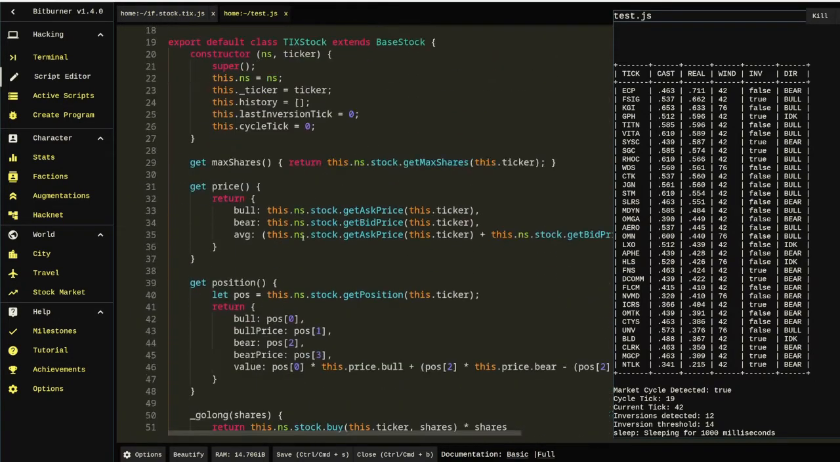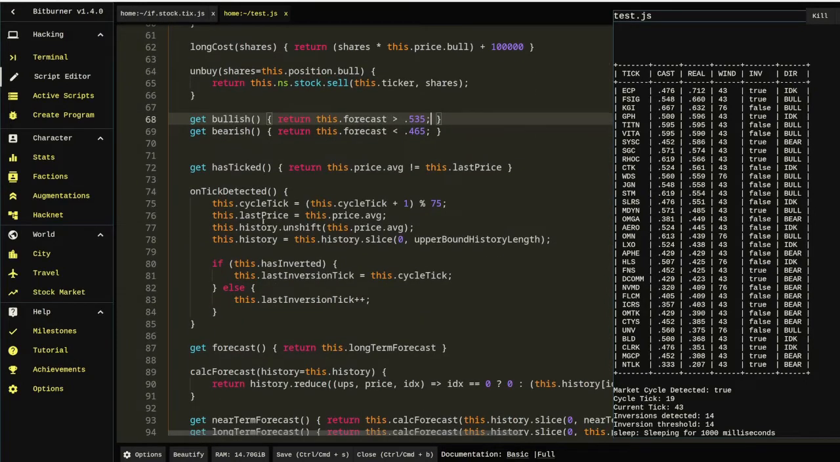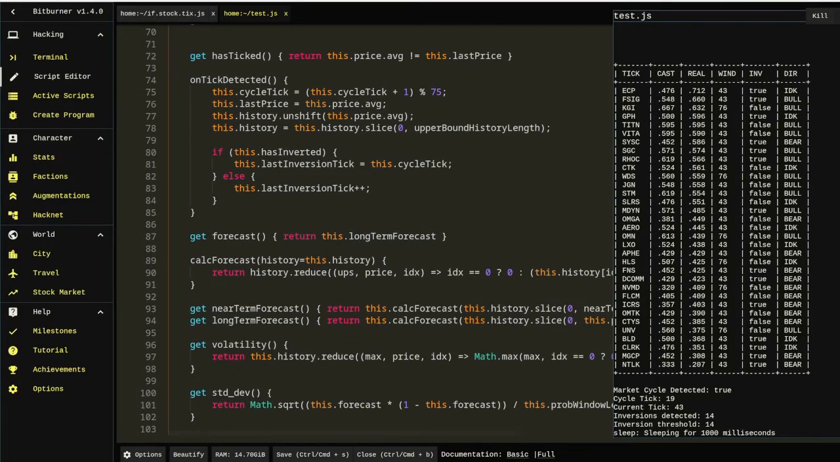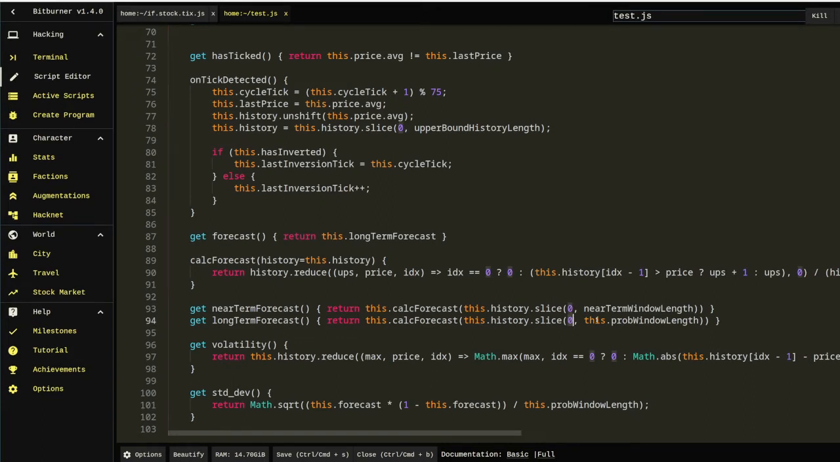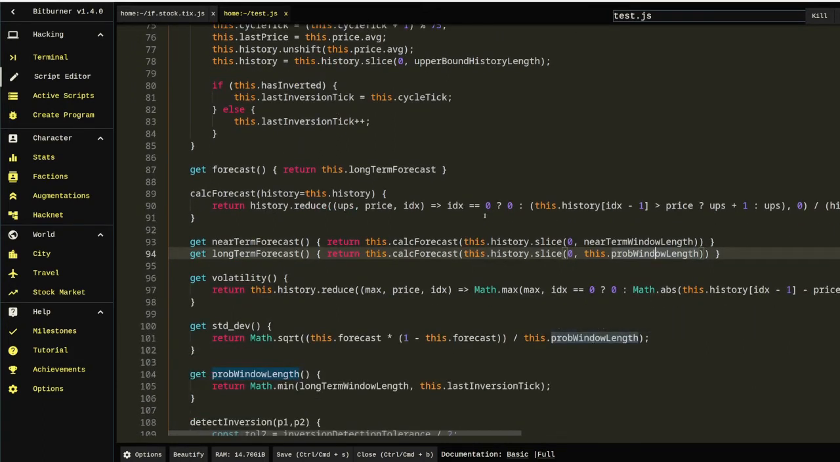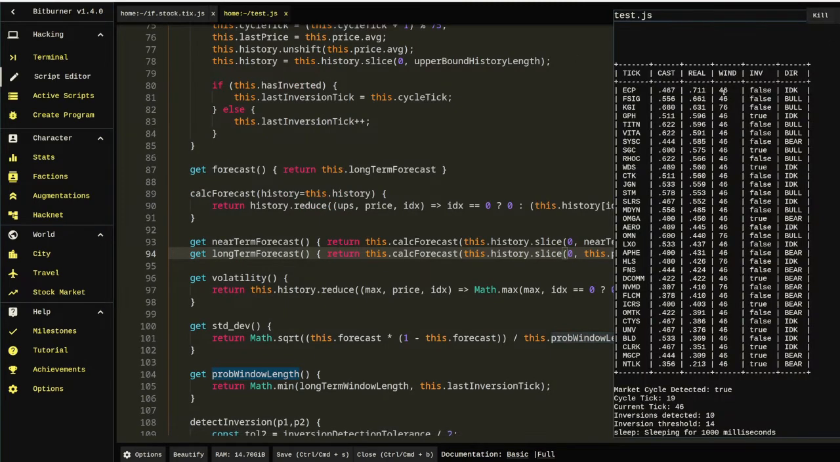So let me make sure this .forecast is actually using long-term forecast, which is the most recent to prob window length. Oh, but the window length on this is 46. That's no good. That's assuming a 0 tick time. Yeah, because the window length on this should be 20, 30. Basically, whatever the window length, the current tick is minus cycle tick.